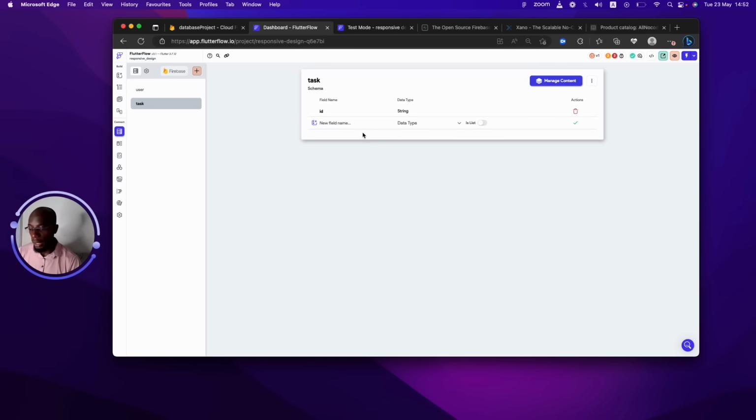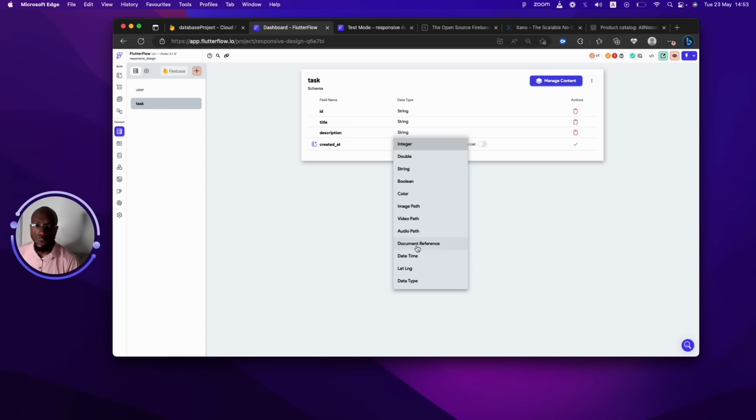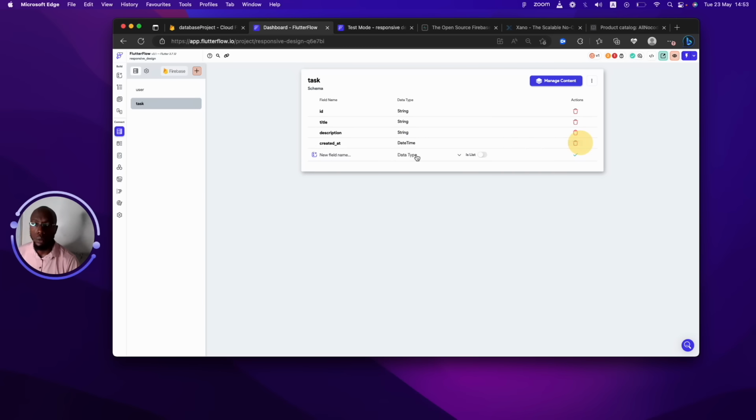Then a task will also have a title, and it's going to be a string. It will also have a description, and we will call it a string also. Then we will have when the task was created at. This is going to be a date time. And then we'll have when the task was updated at.